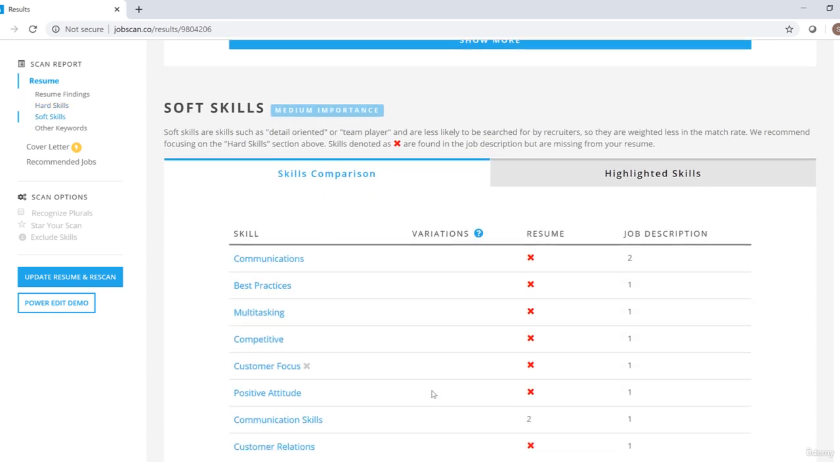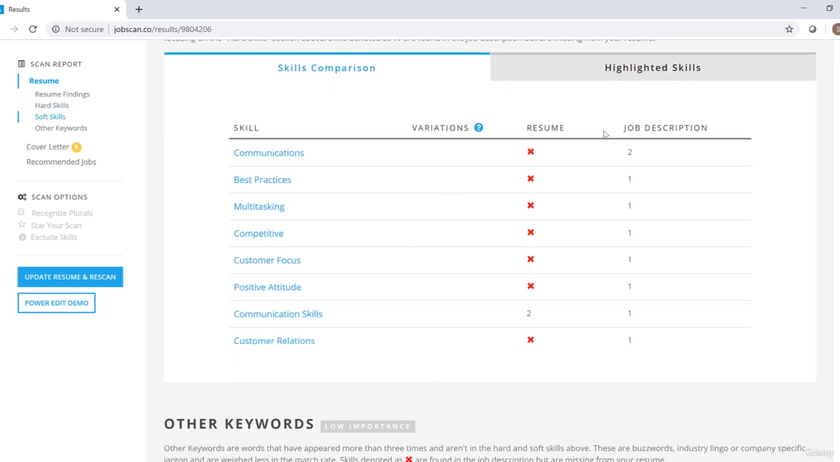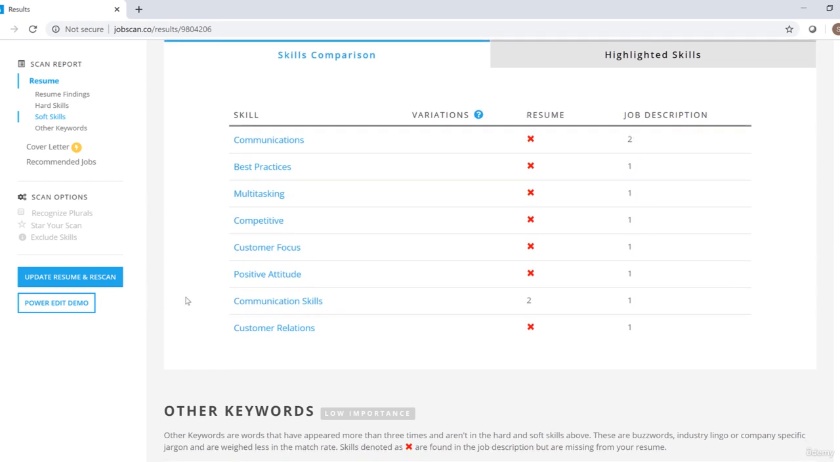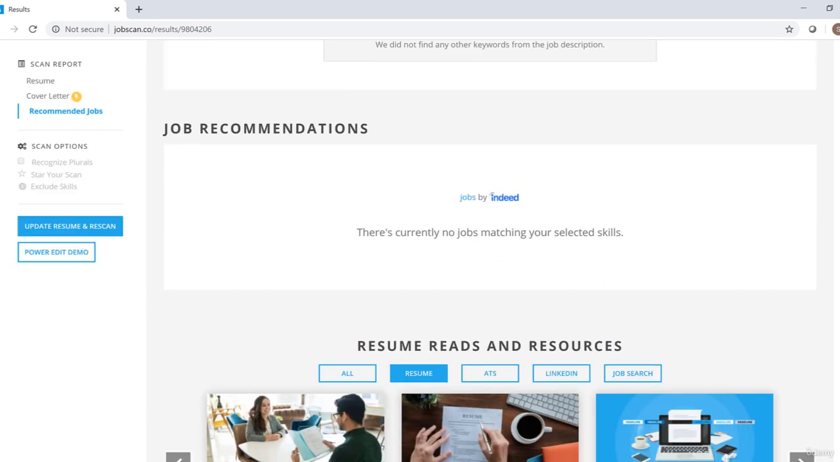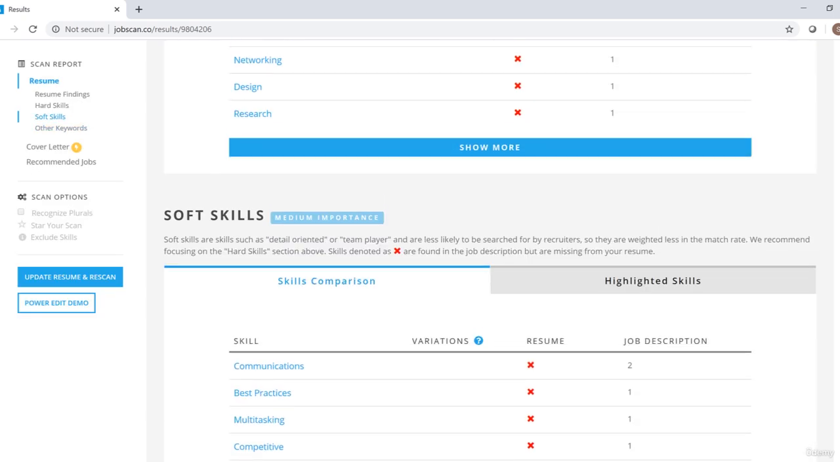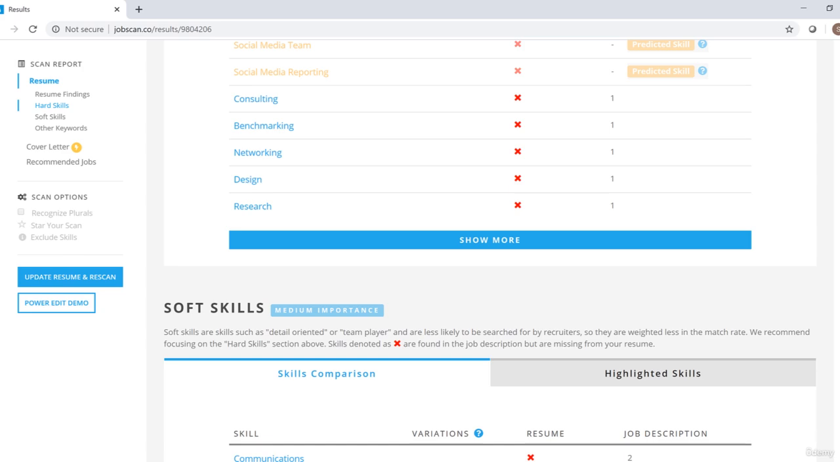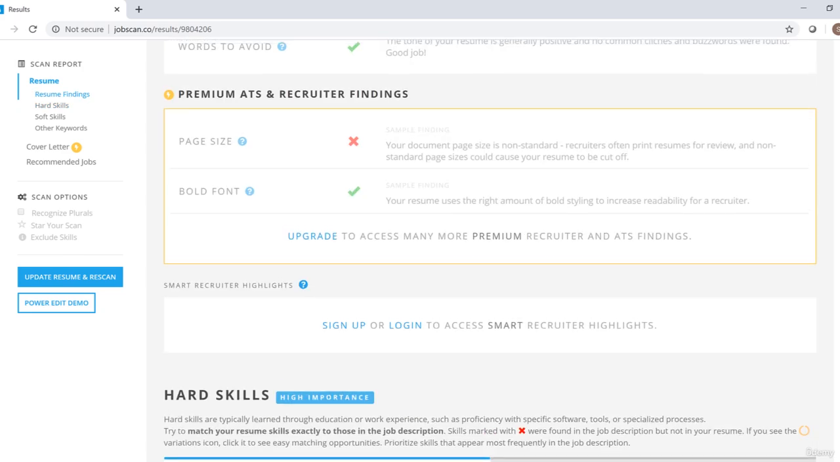Same thing with soft skills, where if I scroll down, you can see where my resume is missing things about communications or best practices. Communication skills was in there a couple times, but in the job description, for example, they mentioned communication 2 times, and I never had it in there. Again, this is all about keywords and keyword searching. So that's the hard and soft skills, and a comparison between the two as far as a job description.